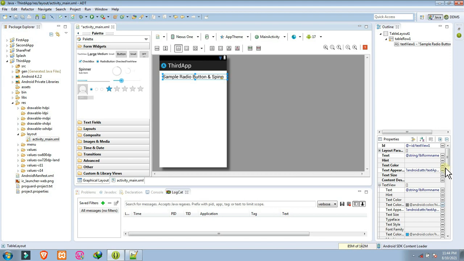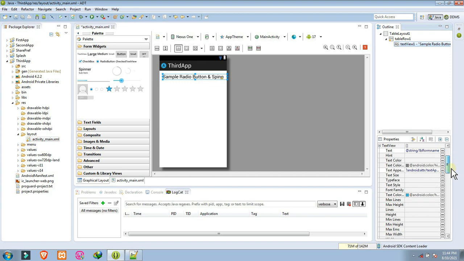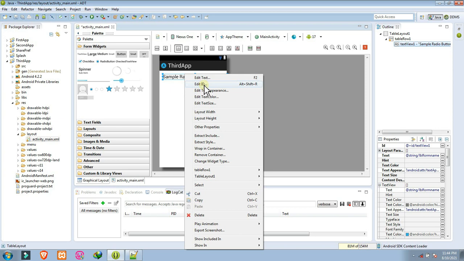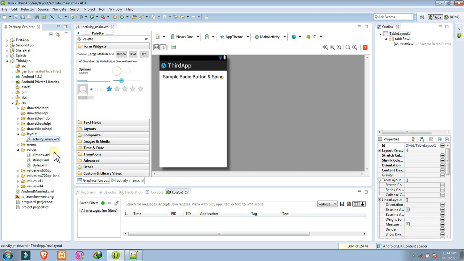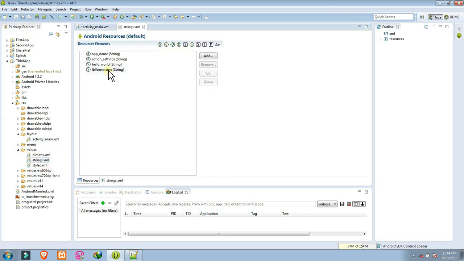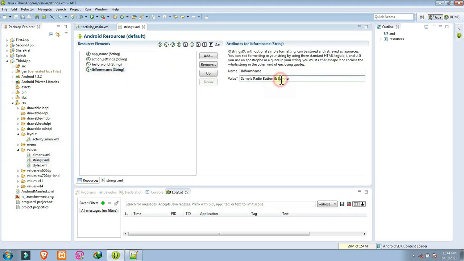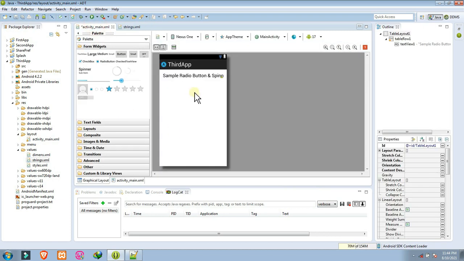So pwede naman natin siyang paliitin para mag-fit siya sa layout natin. Okay, let's edit this one. Pwede natin i-edit yan dito sa values, sa strings. Tinuro ko na sa inyo. So LBL form name, hanapin nyo lang yun. Then we can edit this one: sample radio button and spinner. Control S nyo lang, save lang natin yan. Then control shift S lang natin dito. Yan, sample radio button and spinner.